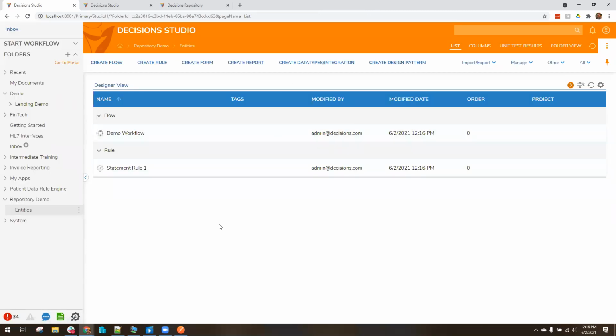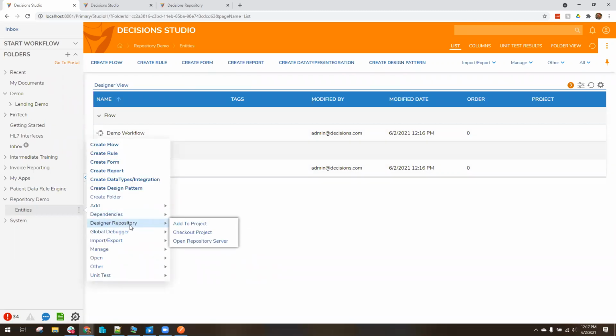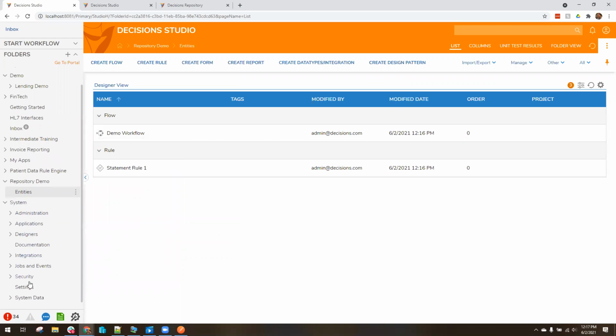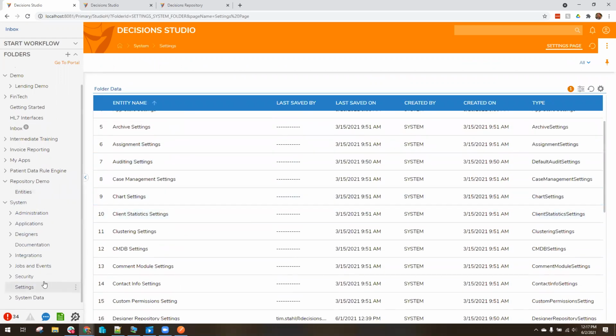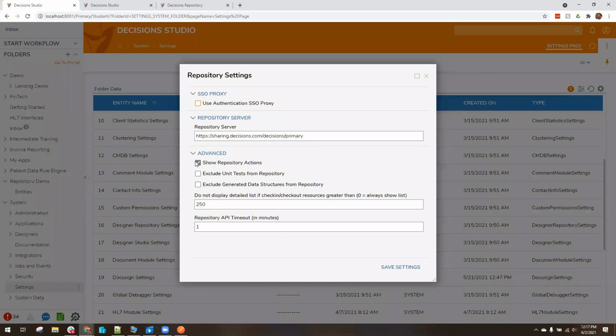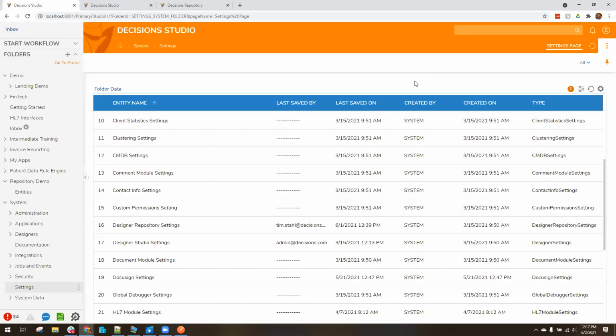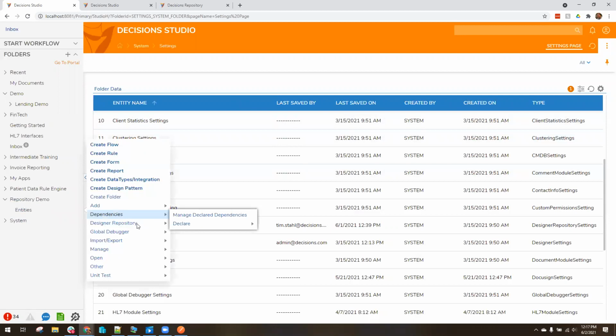Everything looks great. And I want to move this into production, or I want to start tracking the versions of this within the repository. To do that, it's actually as simple as, once you have your repository set up, there's a very simple configuration in System and then Settings. And then in your designer repository, you simply have to give it the URL of your particular repo and then show the actions. What that does is allow those actions to be shown in your right-click menus within the Decision Studio. And once that's set up, you'll get this designer repository menu item.